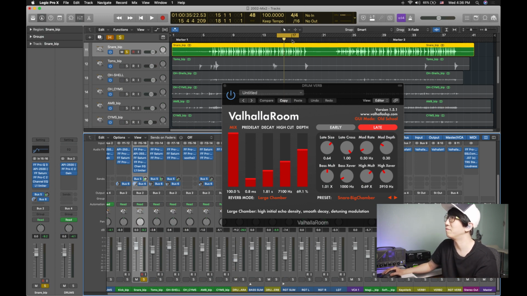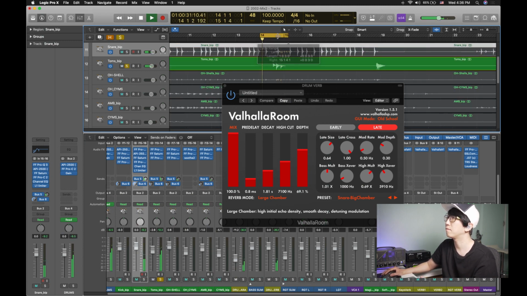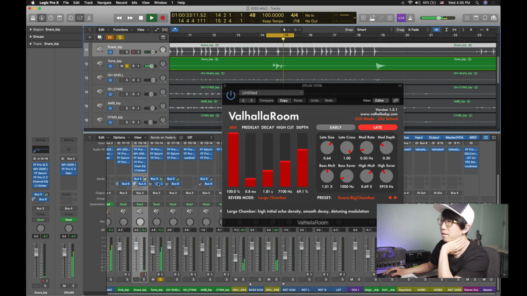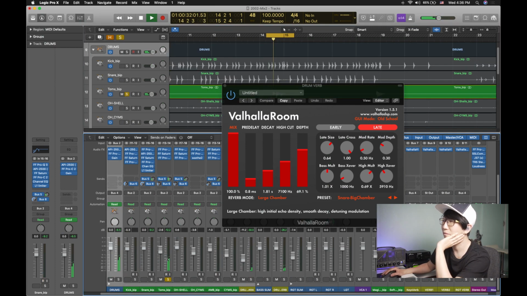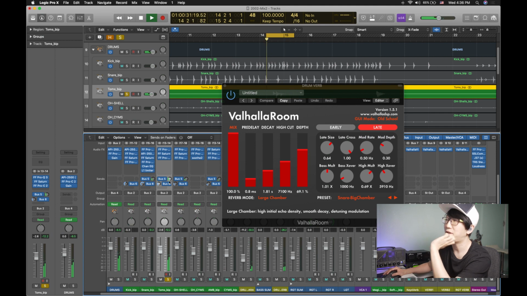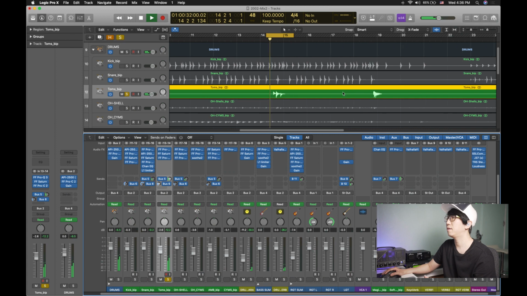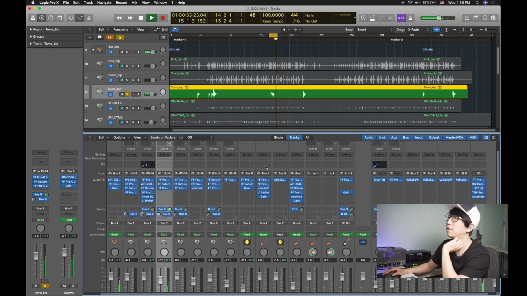Also tom as well. So for the tom, I actually added just a little more reverb. Without the reverb. With. That's it.